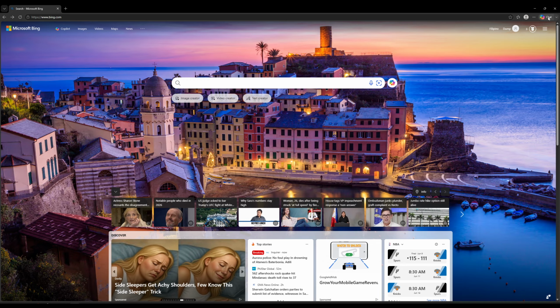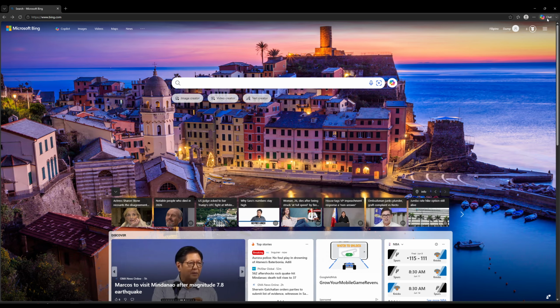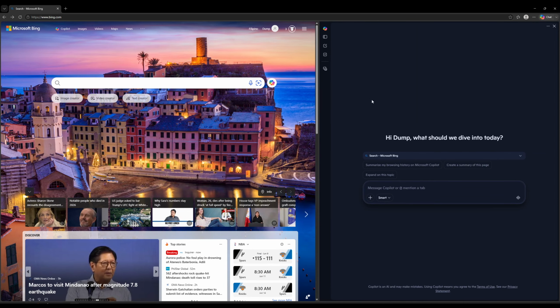To begin, open Microsoft Edge on your computer. Once Edge is open, look toward the top right corner of the browser window and click the Copilot icon. This opens the Copilot panel where you can access its options and settings.